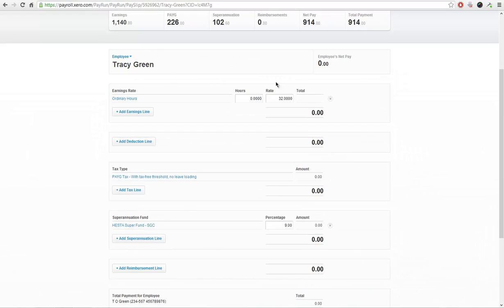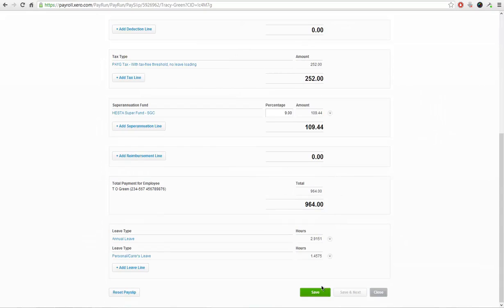So now I've got Tracy's information in here. Now Tracy's got a rate saved but doesn't have any set hours. So in this one I'm going to have to enter the hours because I haven't put a timesheet in prior to this particular pay run. So I'm going to put 38 hours in for Tracy. Again, I'll give it 2 seconds and just wait for the tax and the super to come through. And then I'll drop to the bottom and save.